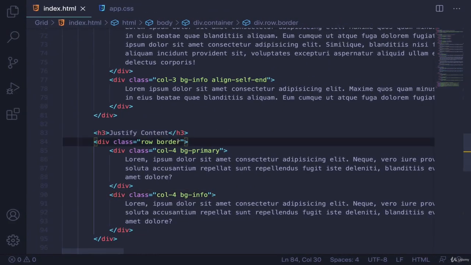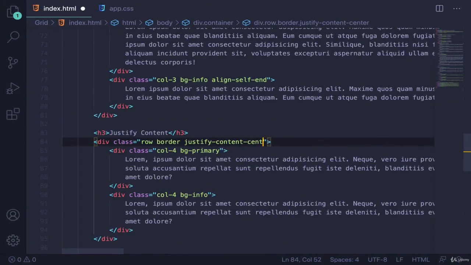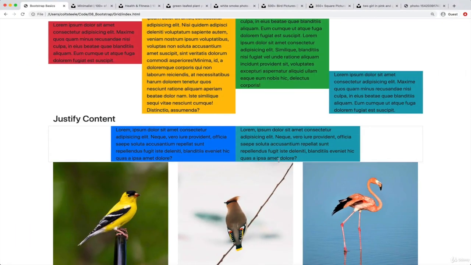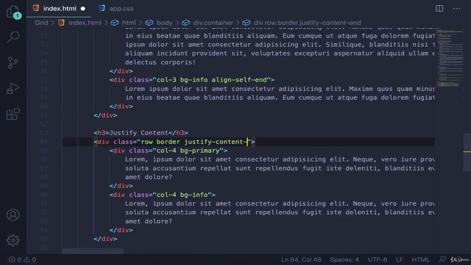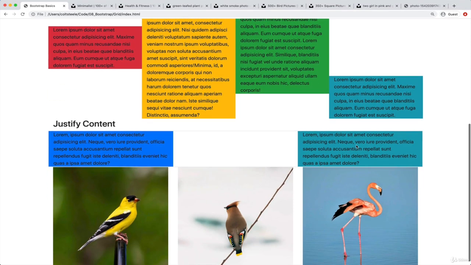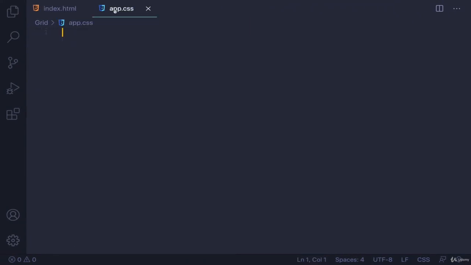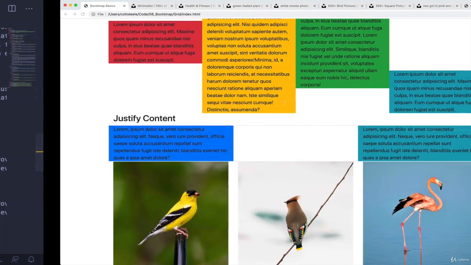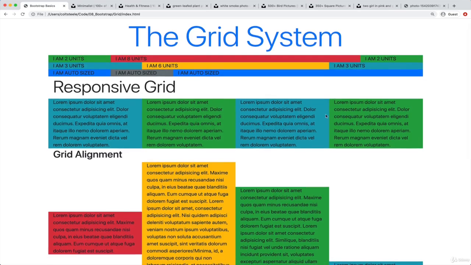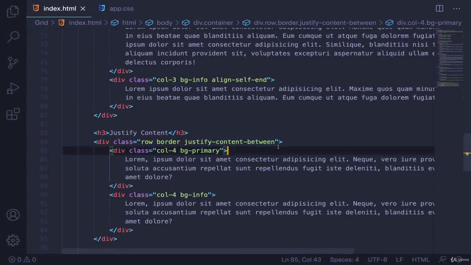Let's do center. So this is on the row. Justify content center. Okay, they're centered. Justify content end. There we go. Between. And just like with align items, this is just adding regular old Flexbox properties that we already know. It's just an easier way of doing it. We don't have to touch our style sheet, right? We haven't written anything. I have an empty app.css. It's still not pretty, but we're laying things out without having to touch CSS. You just have to use the right classes.